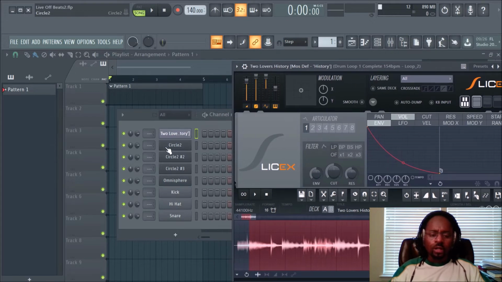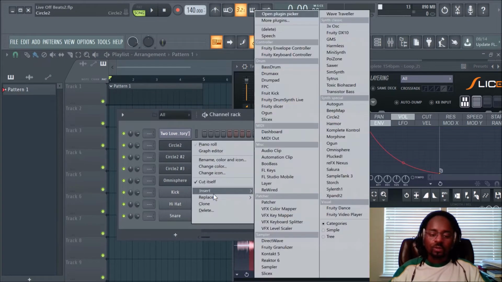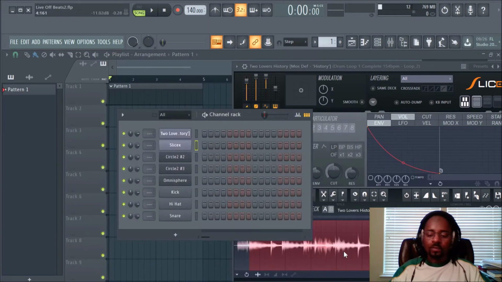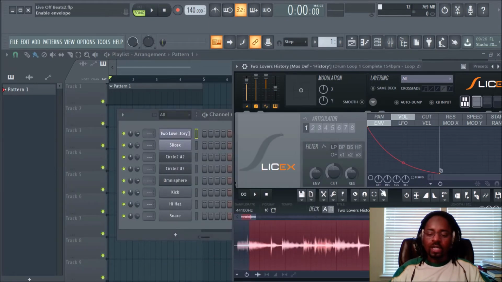What I like to do is actually create another instance of SliceX. It should save this loop. I hope it does. So we're going to replace this one as well and open another SliceX. Good thing I added a favorite. This way I can keep the whole song just in case I want to go back and do another chop.